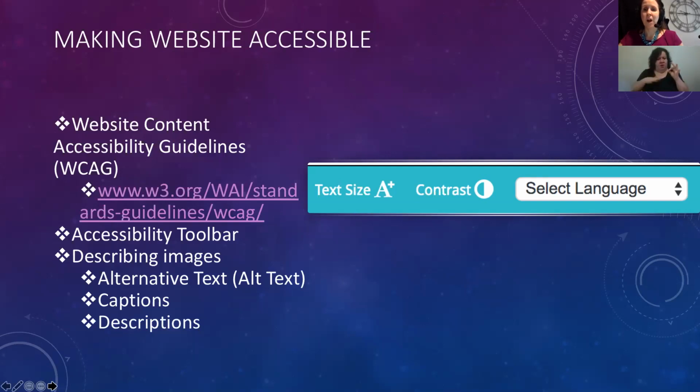Now, I want to talk about something else on the website. I'm going to talk to you about describing images, and there are three ways to describe images. They are the alternative text, captions, and description. Next slide, please.